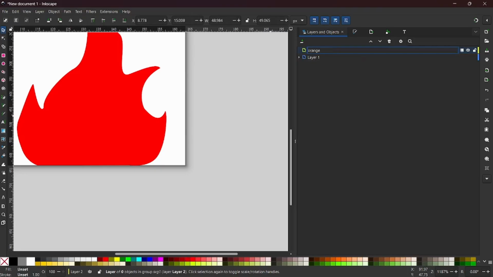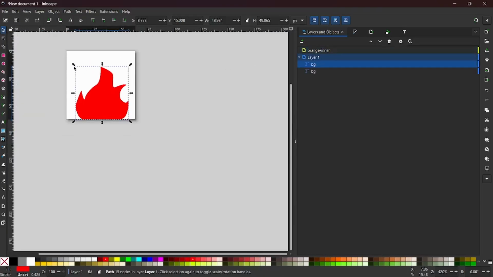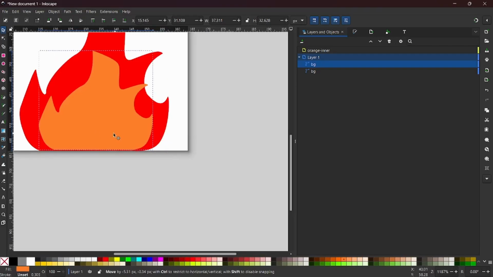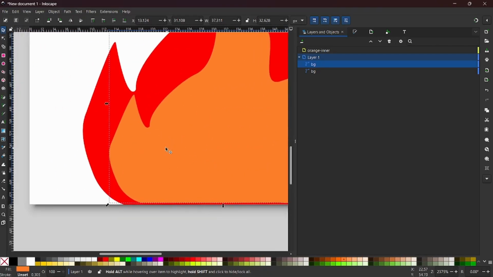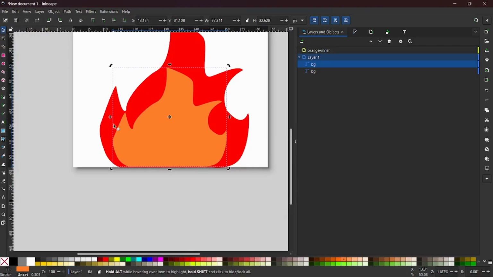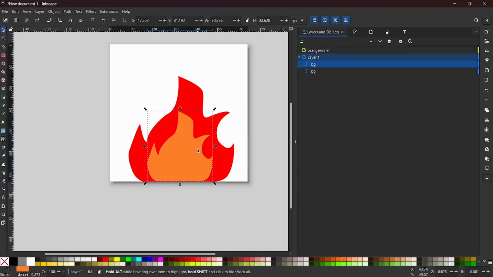orange inner. And that's going to be duplicated. I'm going to duplicate this a little bit, and then I'm just going to change it to a little bit color orange. Turn that inside. And we can have this smaller as if it's inside of the fire, right?